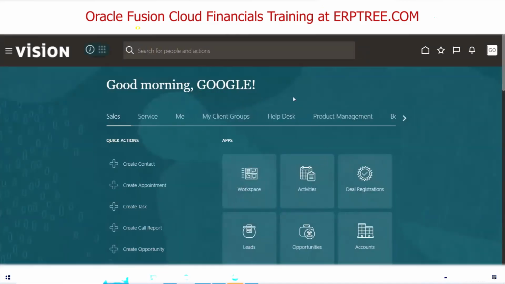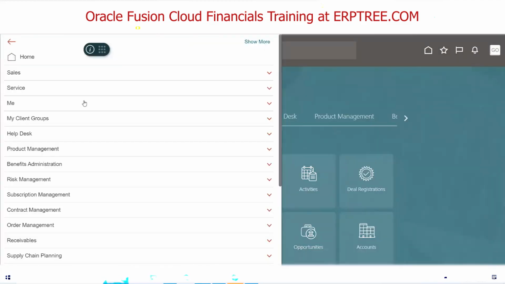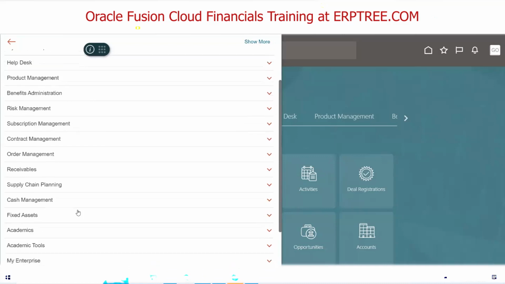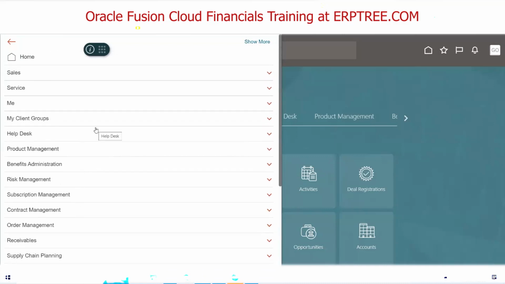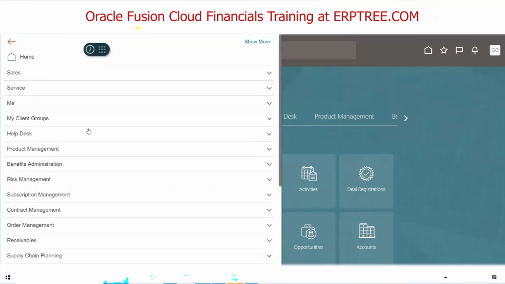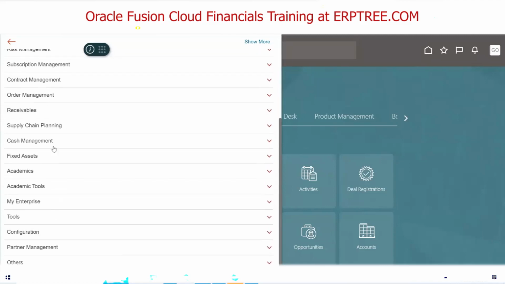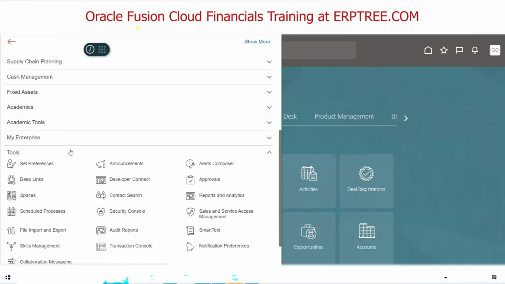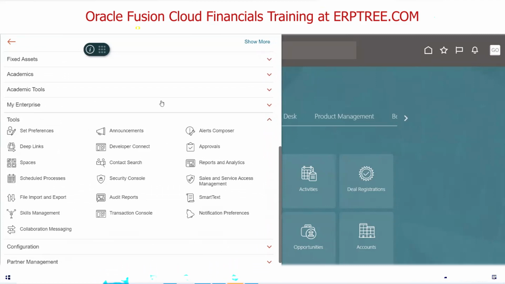Now first we'll go and verify whether the Google user is able to access security console or not. Click on navigator. See, within the navigator, we have many sections. This all system is adding because of the application implementation consultant role. So all we are able to see because of the application implementation consultant role. Now go to tools. Here is the tools section, expand it. Under tools also you have many tasks. In the previous user, you can see very limited tasks, maybe 4 or 5. Now because of application implementation consultant, you are able to see many tasks under tools also.